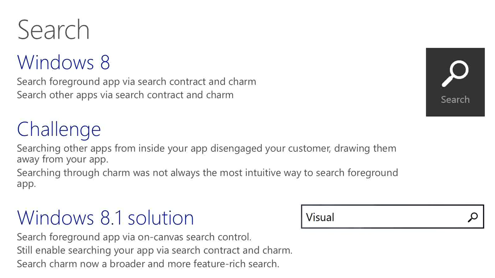Why don't we embed that in the app? So now we have a new search box. As you see here, it says search foreground app via search charm contract bar. That's what comes up. The general challenge that users typically faced earlier was how do you make sure people continue to be engaged with an app and continue to search with ease in a manner which is very flexible. That's something 8.1 addresses in a really good way.